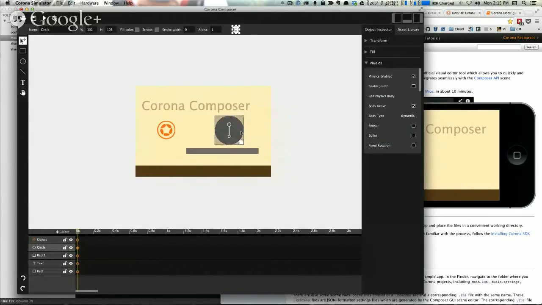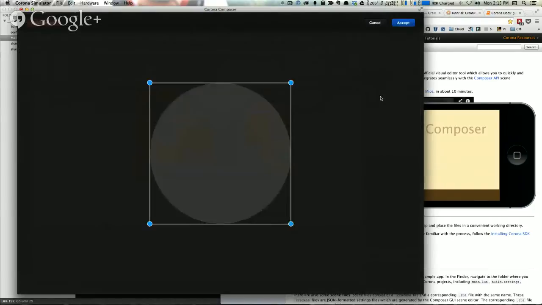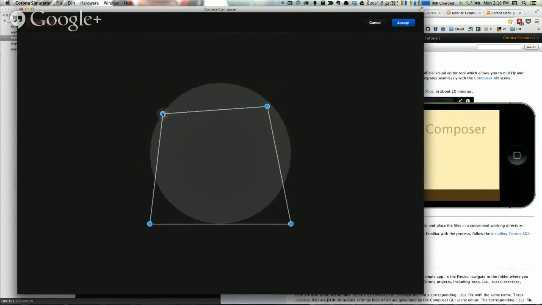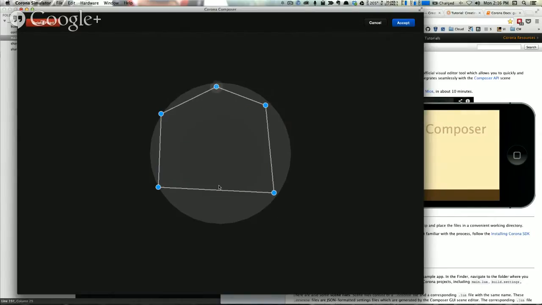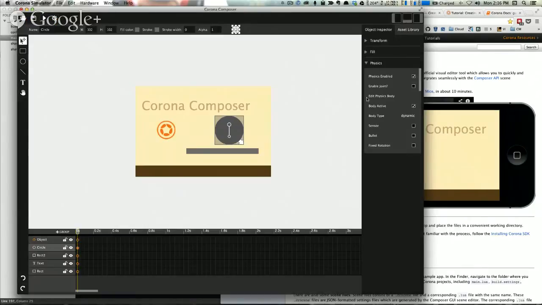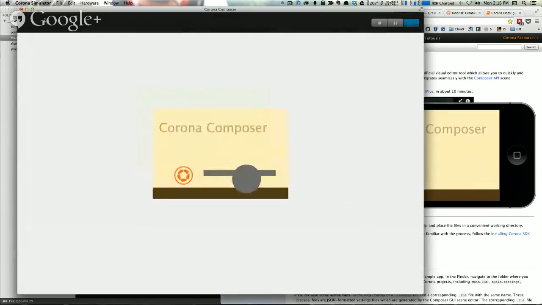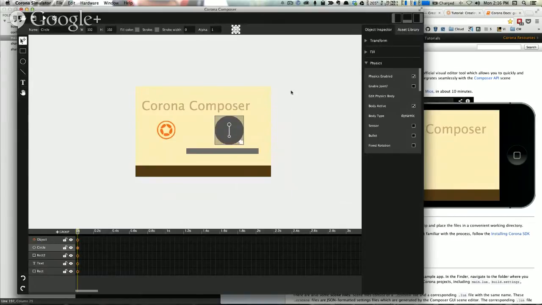One of the things that I thought was interesting is that right here is an edit physics body. If you want to edit the physics body itself, you can come in and put additional points, align those out. So if you needed a different size shape or something like that, you could do that. And now you see the ball falls differently because the points on the ball are changed. So it's, like I said, pretty straightforward.